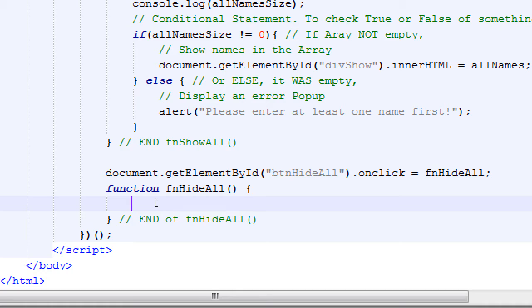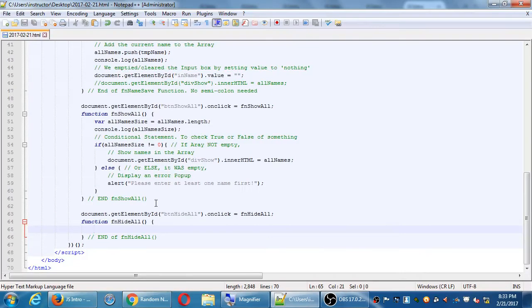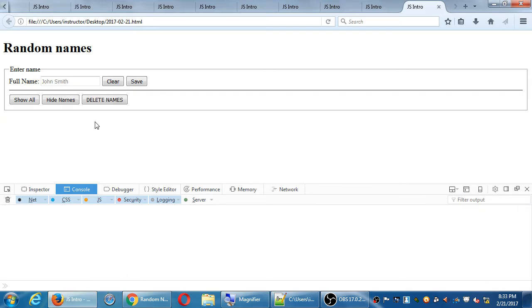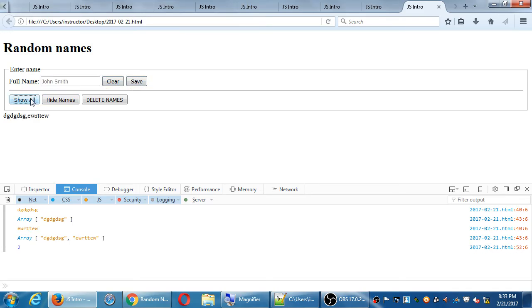So what we want to do at this point, we've got the button to hide names. The idea is that once I've started to save names and show names, now I want to hide the names. The names are appearing in a div. We can hide the div.